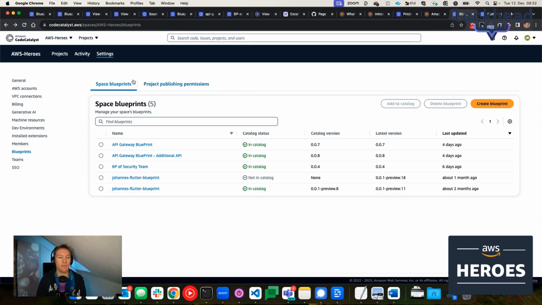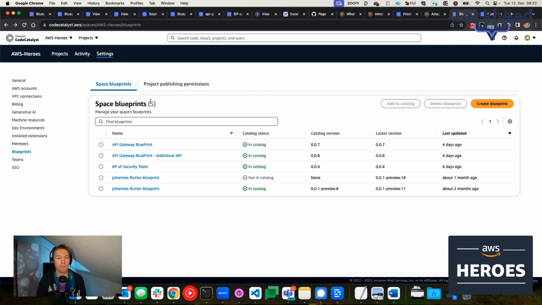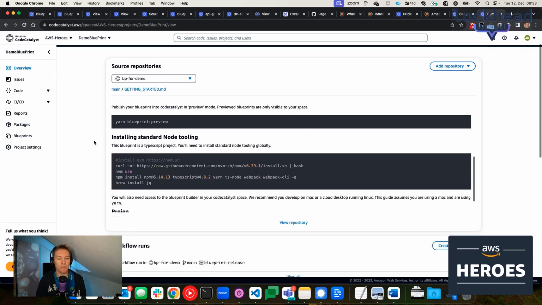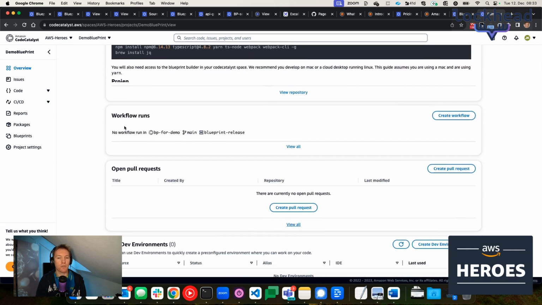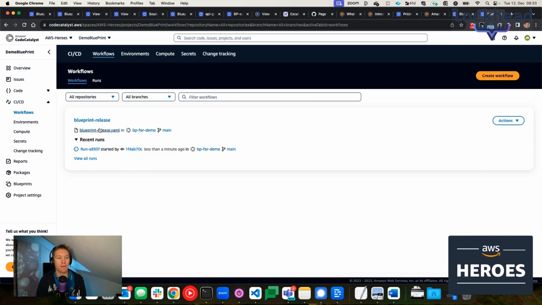So let's go back and see how this looks. As you can see, back in the settings, we see the space blueprints were 5. If I now reload this, it should still be 5, right? Why? Because the project has been set up with the standard setup. The project does have some workflows. It also has the blueprint release workflow, but this is still in progress, which is why CodeCatalyst right now does not really know about the blueprint yet.